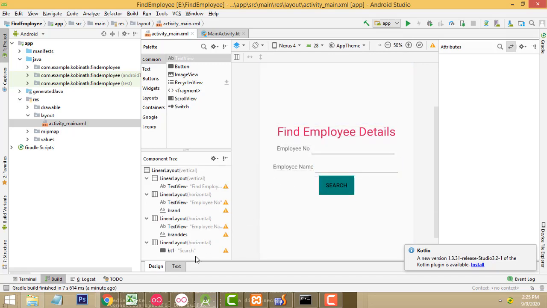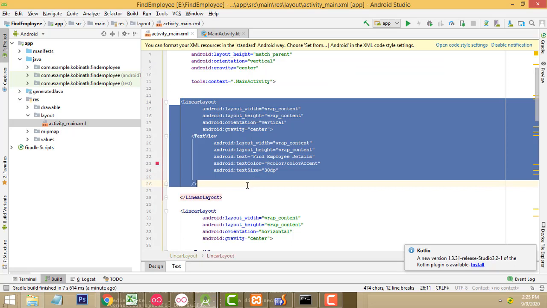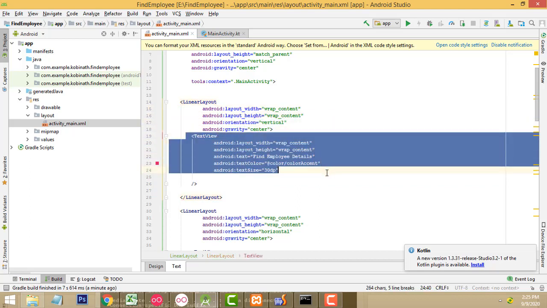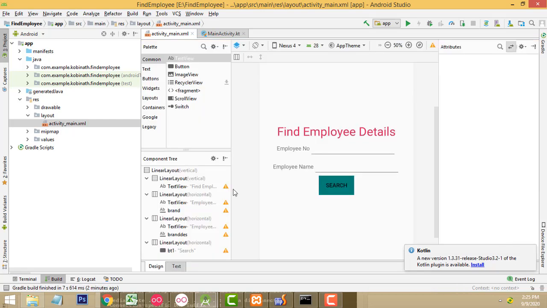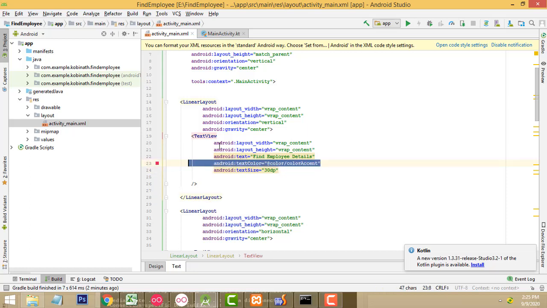So here this is a linear layout. Inside the linear layout we have created another linear layout. Inside this linear layout we have created the heading: linear layout, wrap content, orientation vertical, gravity center. Here this is a text view. Text view means we will be able to change the color. This is the text, wrap content. This is the text size.